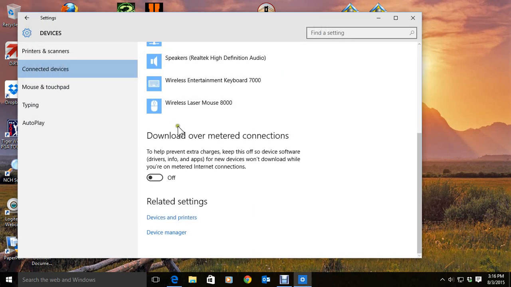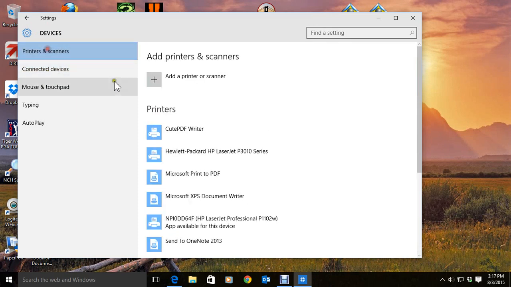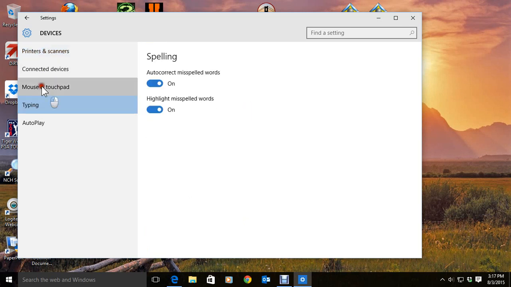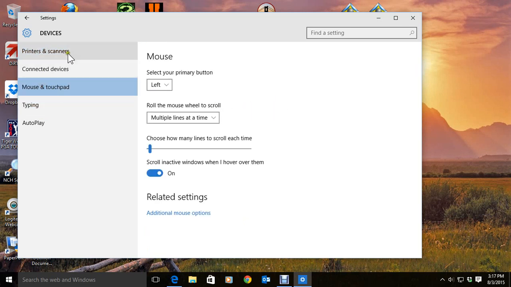And it shows other devices hooked up. Let's just look here under printers and scanners. Yes, here's Device Manager. It seems to be at the bottom of each of this couple of the screens there, so if you can't find it, try printers and scanners or connected devices and check it out.